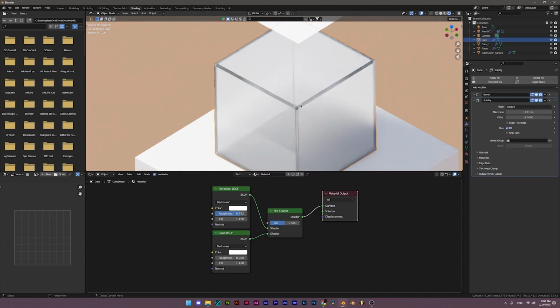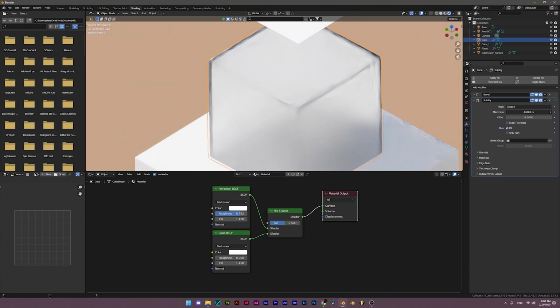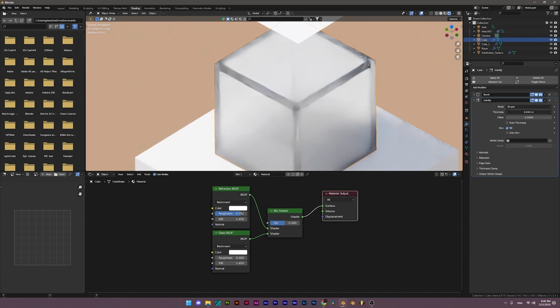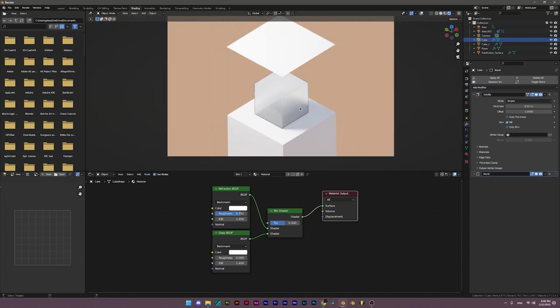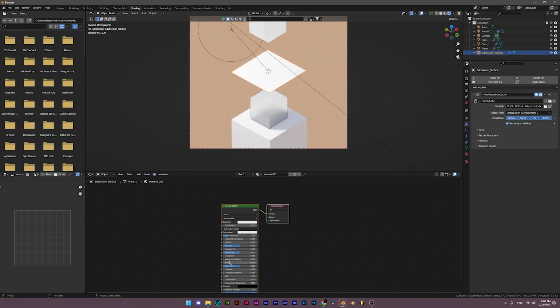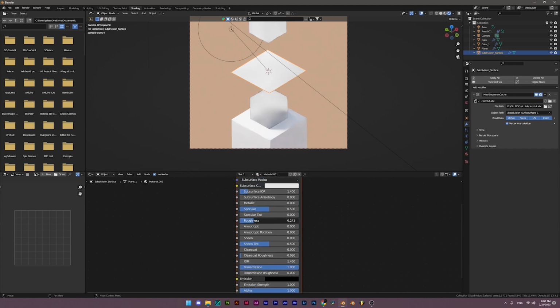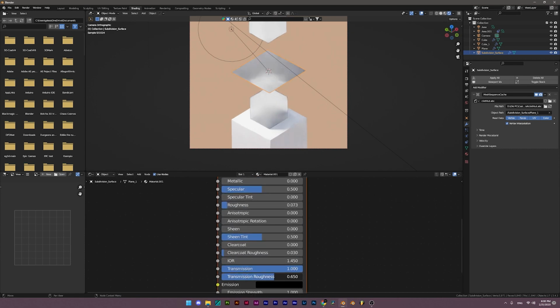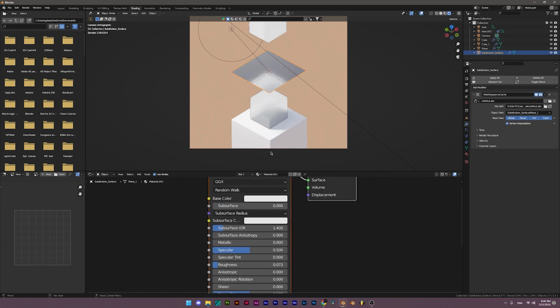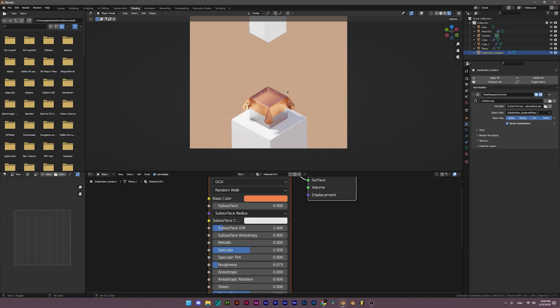If you want, you can give some thickness to the cubes with a solidify modifier. You can change the thickness, of course, and all those parameters. You can choose whether to use it before or after the bevel. I'll just link the modifiers here to have the same ones. There you go. And for this one, I'll just use a simple principled BSDF, with high transmission, low roughness, some transmission roughness, and I give it some nice color, like so. Oh yeah, it looks pretty cool.